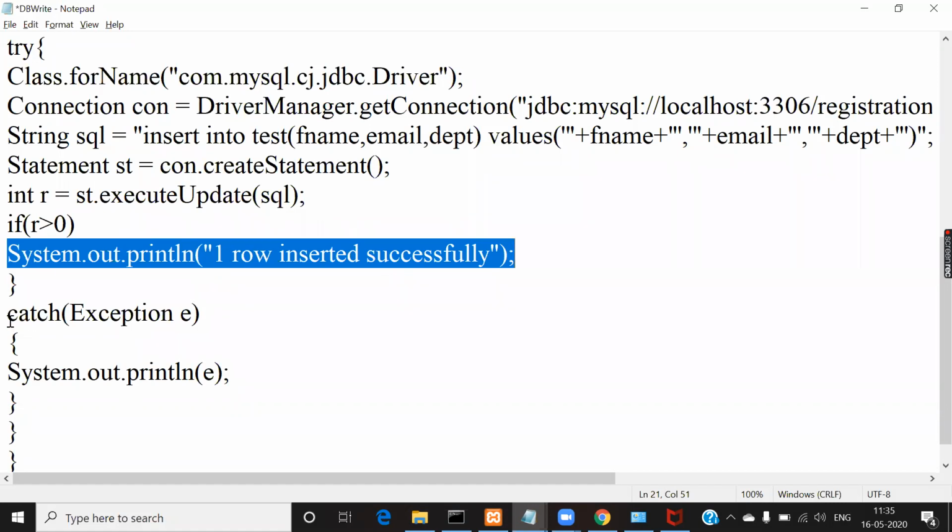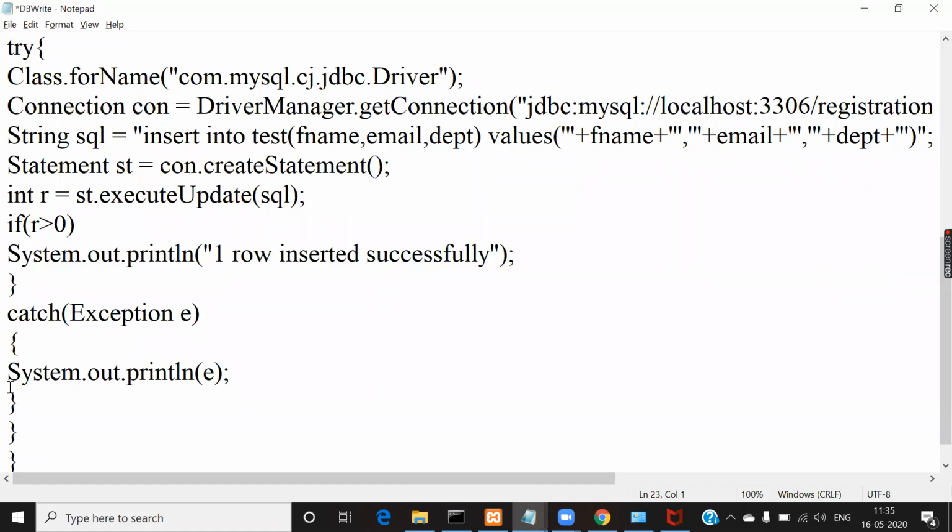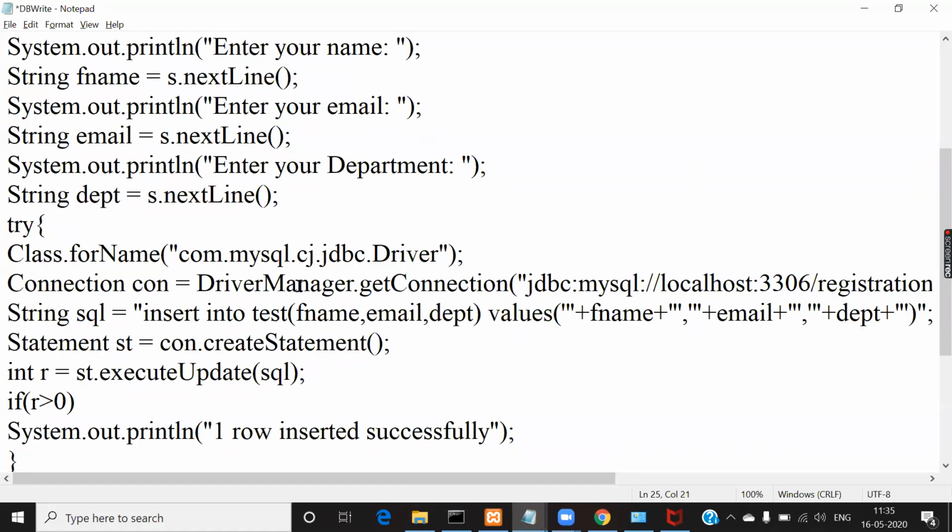Okay. Then the catch block for the corresponding try block is created, and in that catch block, if any exception occurred, that exception description will be displayed by this object e, right? So this is how this program works.